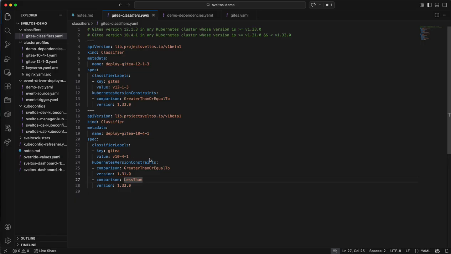Now I would like to install the older version if the cluster version is between 1.31 and 1.33, but if my cluster is equal to or newer than 1.33, I would like to install the newer version, that is 12.1.3. So for that, I can go ahead and label my cluster manually, or I can automate this using Sveltos classifiers.